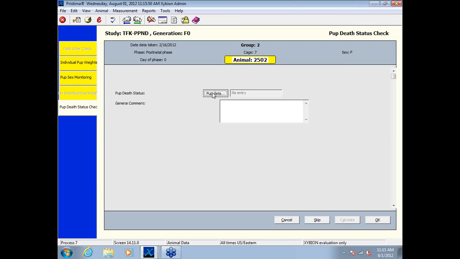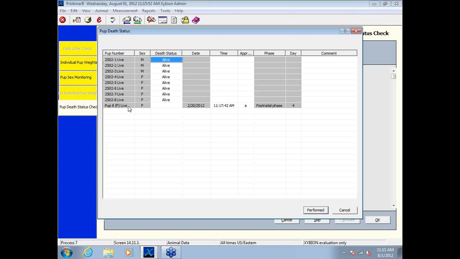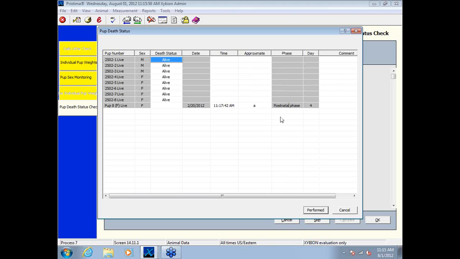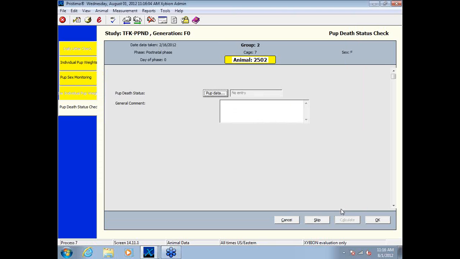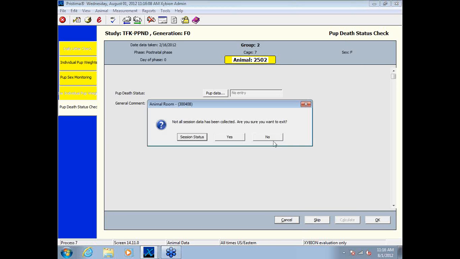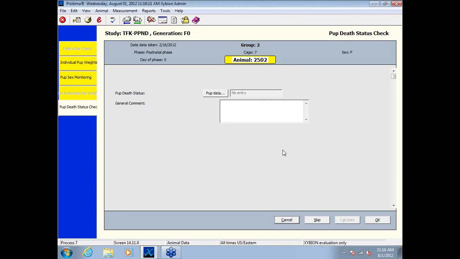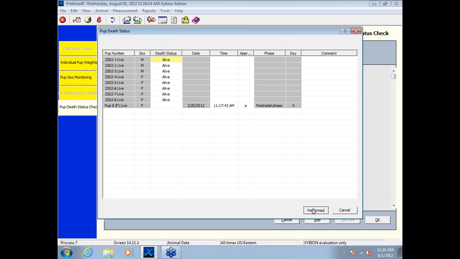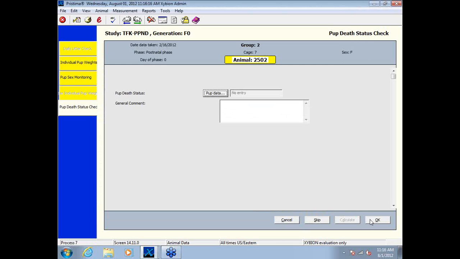And then your pup death status, you can click here and we see they're all alive. This pup died on 2/20, and it's an approximate time of death, and it was postnatal day 4. We can click OK. Perform. And then we'll go to the next animal, which is 2504. So this is the animal that just delivered.